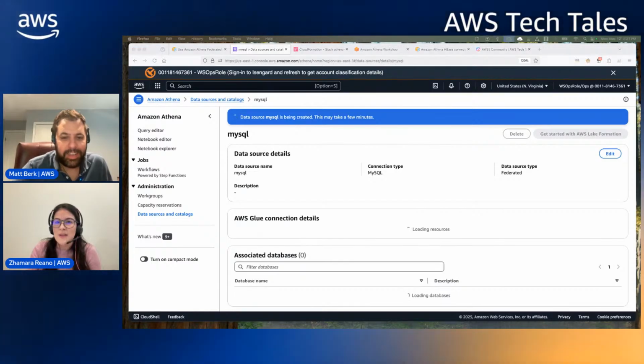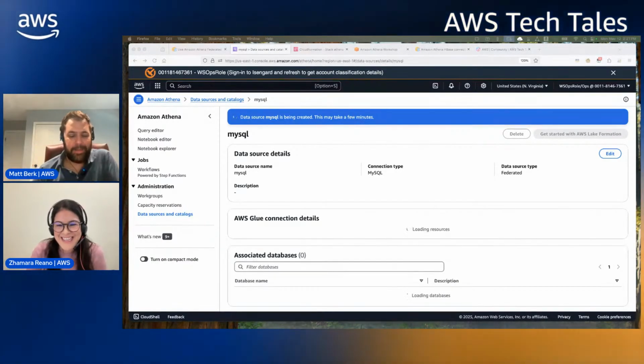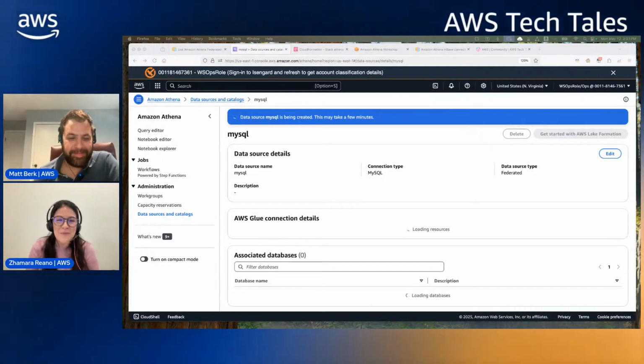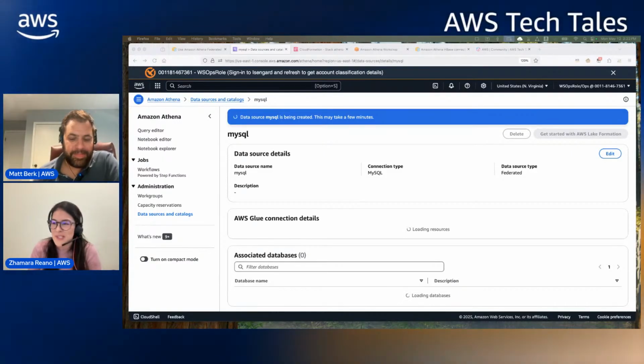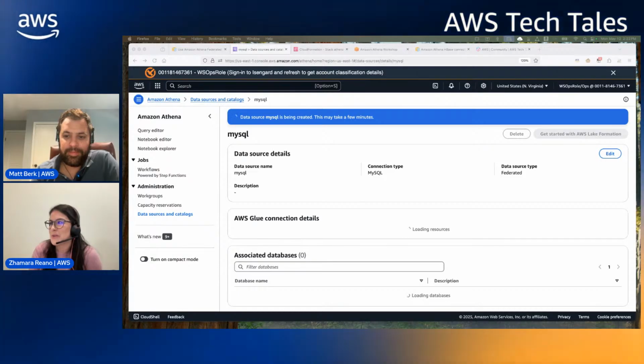How long does this take? Because now we're actually instantiating something. Yeah, exactly. We're pulling more data this time around, so I think it would take a bit longer, but it shouldn't be too long.